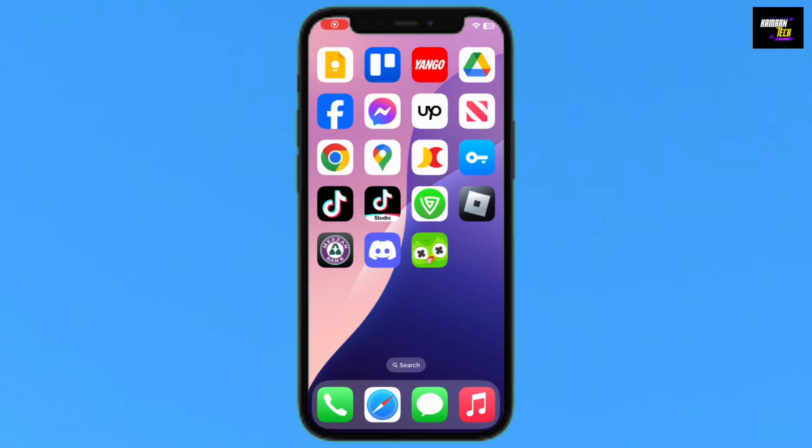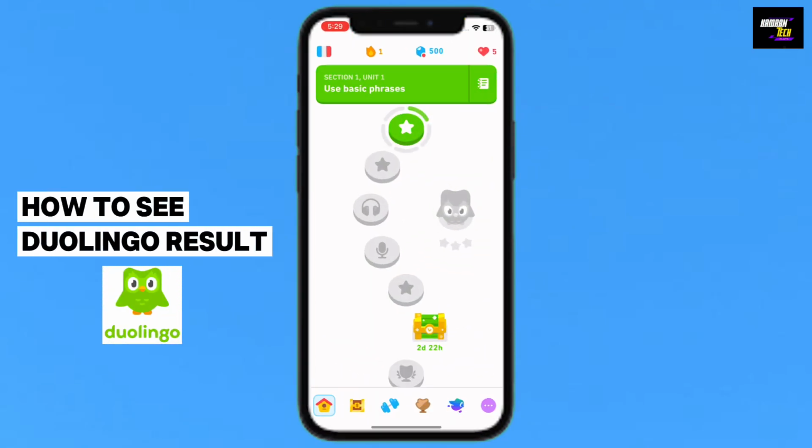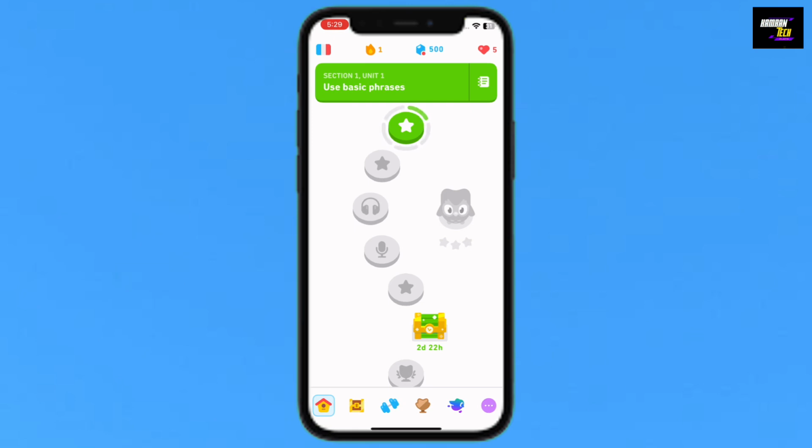Hello everyone, today I'm going to show you how to see your Duolingo result. So I will just open the application, and make sure you are logged in.